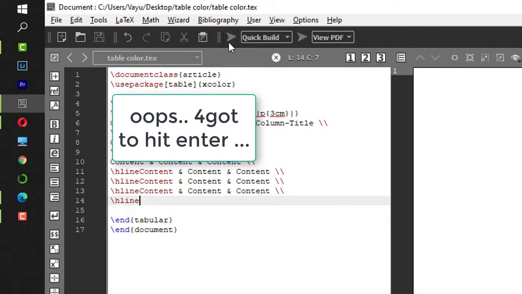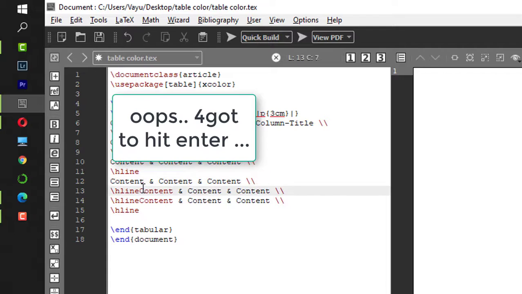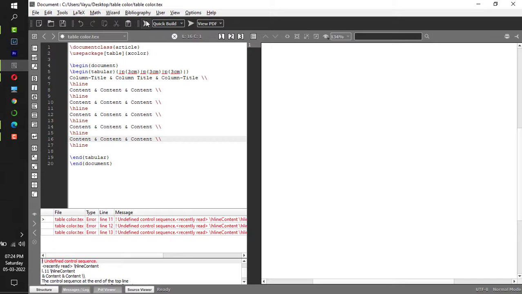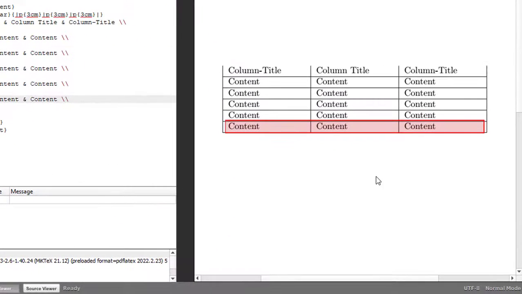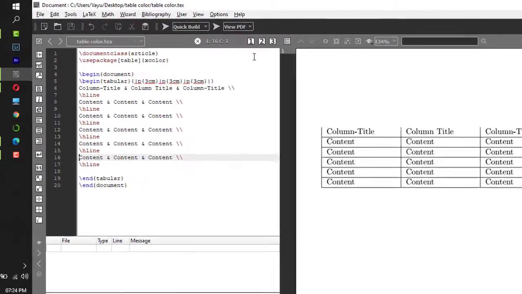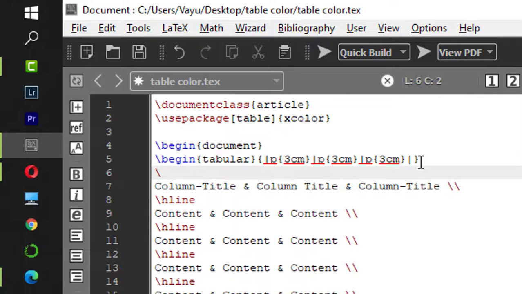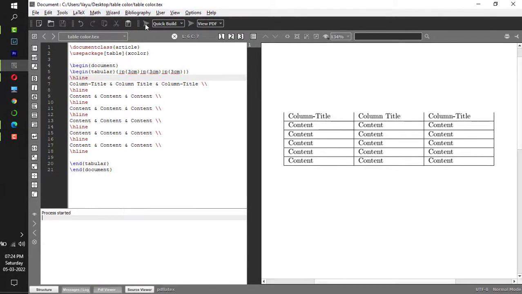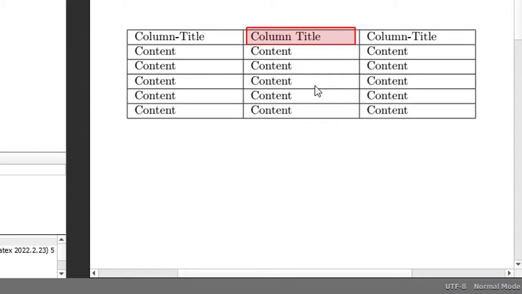Let me compile it for you. After each line I have to give one space here, and here. Compile it. Okay, so we are not getting the horizontal line across the top of this table. And why is that? This is because we did not actually put a horizontal line, right? So here I need to put one horizontal line, \hline. Now I'll compile it. So we got the horizontal line.